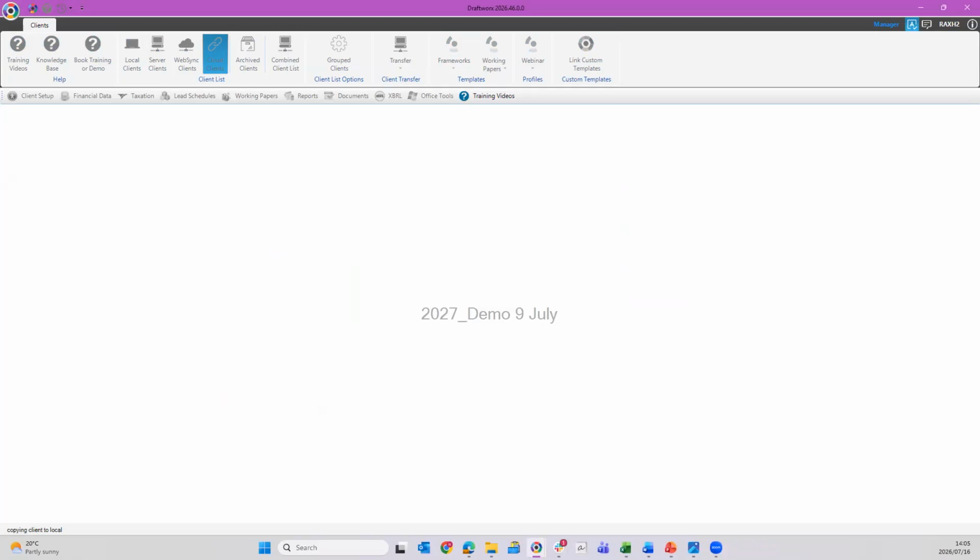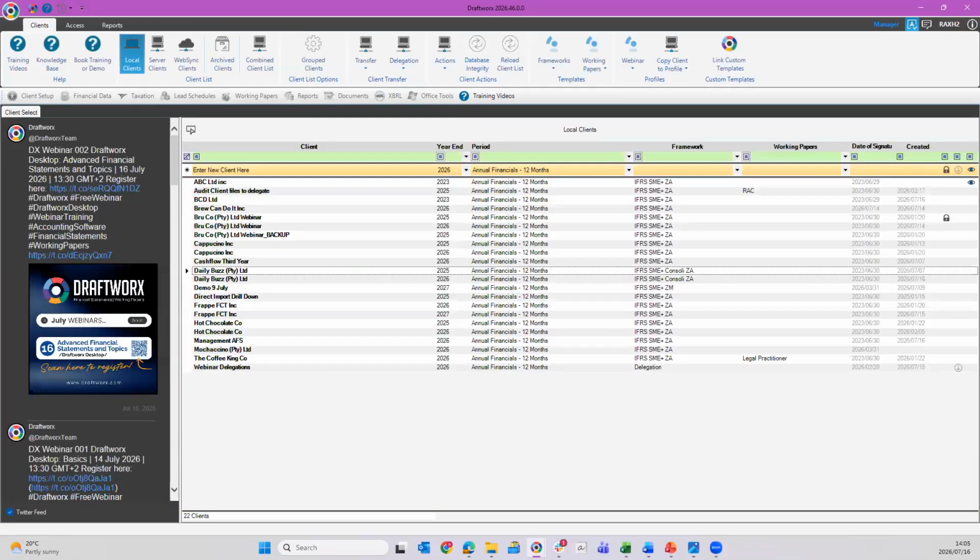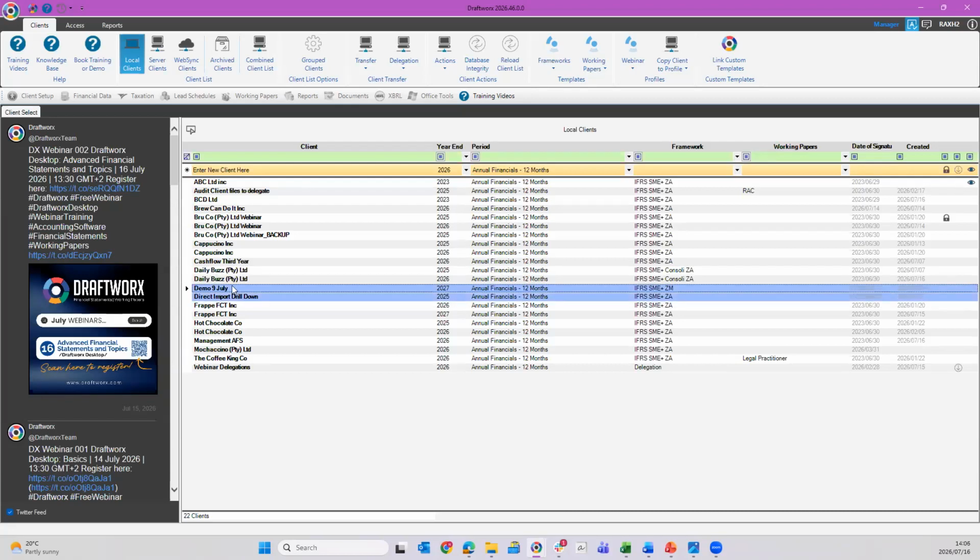And this will enable me to now have my setup, my trial balances, my financials identical to what I had in cloud. And I don't have to redo all that work. I could just carry on or roll forward and then carry on. Okay. So you'll see now there's my demo 9 July. And that wasn't too bad. It was quite easily able to get access to it.